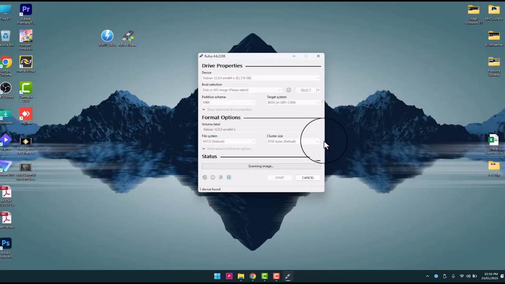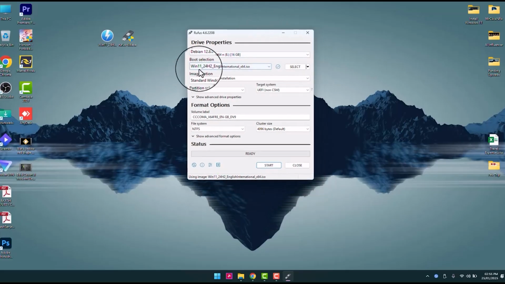Now you should be able to load it up, and it's going to scan the image, so just give it some time. Now you can see everything is set up automatically. All you have to do is click on start.